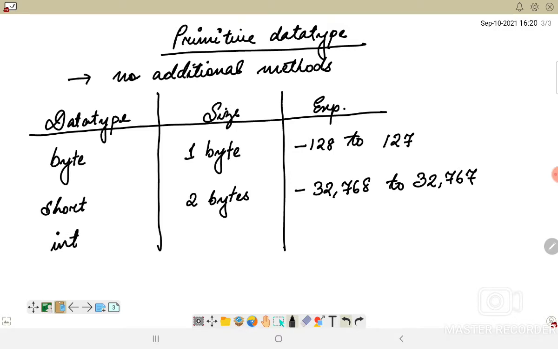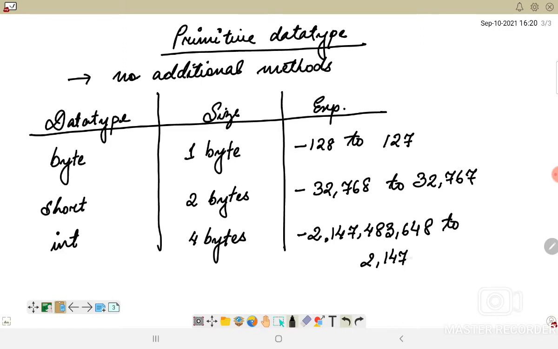Next we have a very common data type which we have been using since the very first lab. That is int, and it has 4 bytes. It stores whole numbers from -2,147,483,648 to 2,147,483,647.